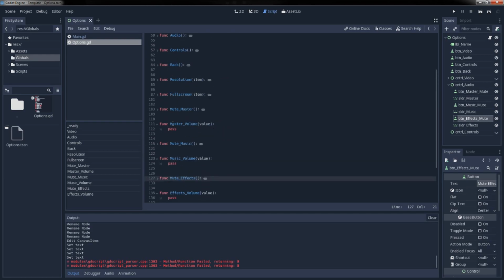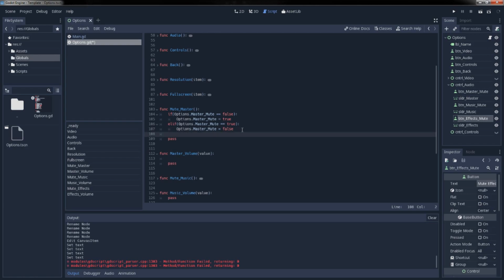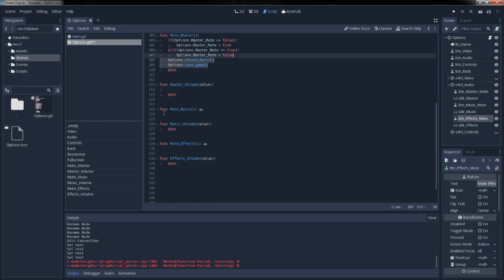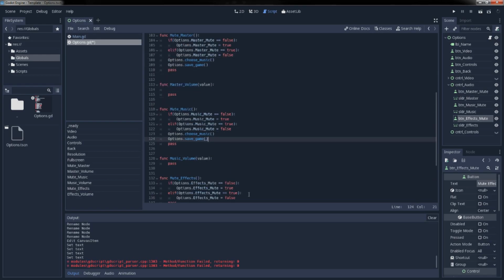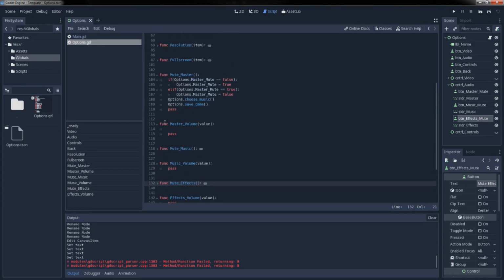Next, what we need to do is we actually need to set our master volume. So all we do here, actually forgot something. Underneath your if then else statement, you just need to say options, choose music, and options dot save game. And all we need to do here is we just need to paste these under all of our different effects. So all that this does is it just says that if it's muted, what will happen is it won't play anything, and it just saves it as well. Otherwise, what will happen is you'll change it, but it won't actually change anything.